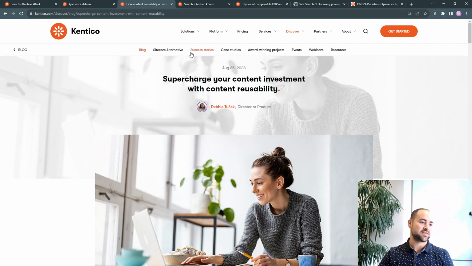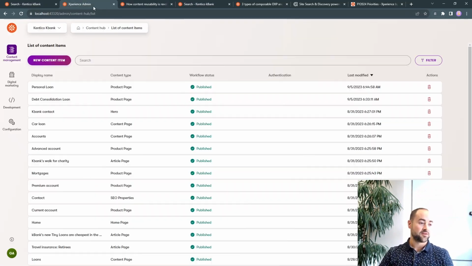And I said reuse. I would highly recommend the content reusability article from my colleague Debbie, and she is writing about how content reusability really drives efficiency in marketing teams and impacts overall ROI. So going back to the Content Hub, let's have a quick demo.